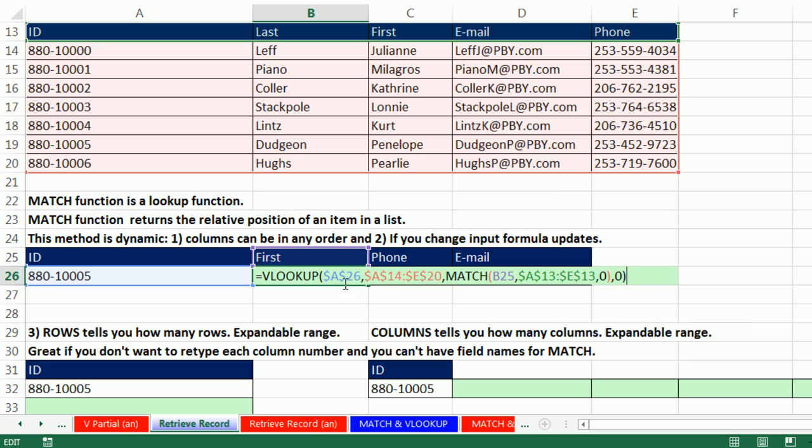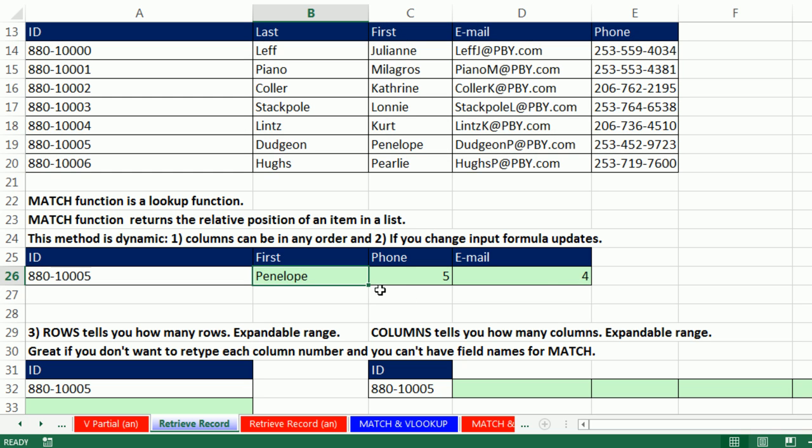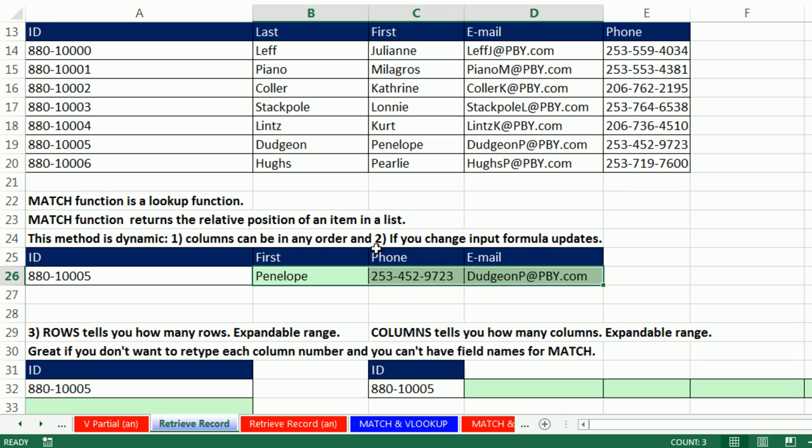And I see the false, but I know I'm putting a 0. That's pretty wild there. Lookup value for VLOOKUP is the ID. Table array for VLOOKUP is that whole table. Column index, it's whatever MATCH spits out, relative position. That lookup 0 there is for VLOOKUP. Control Enter and copy it over. So this is convenient in many ways. We can certainly just change our record. And instantly we get our data.